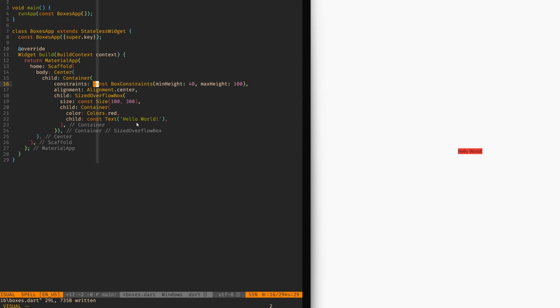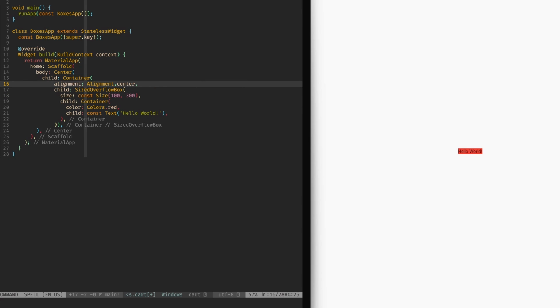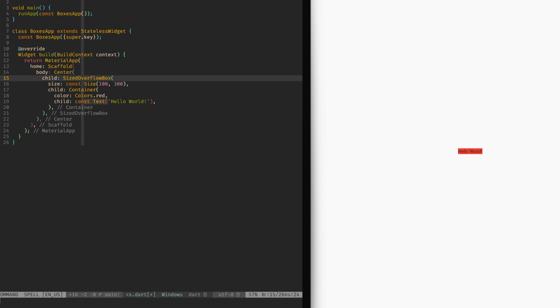So let's have a look at the sized overflow box. I have modified the example a little bit. I've removed the card that we had here in the container. And also here we have now the sized overflow box within the constraints. I think these constraints can go away right now, and the whole container as well, to make it slightly simpler to look at. Here we go. So we have the sized overflow box, which is getting a size. This box now has a size of 100 by 300, like it would be a sized box. A sized box also would have 100 by 300.